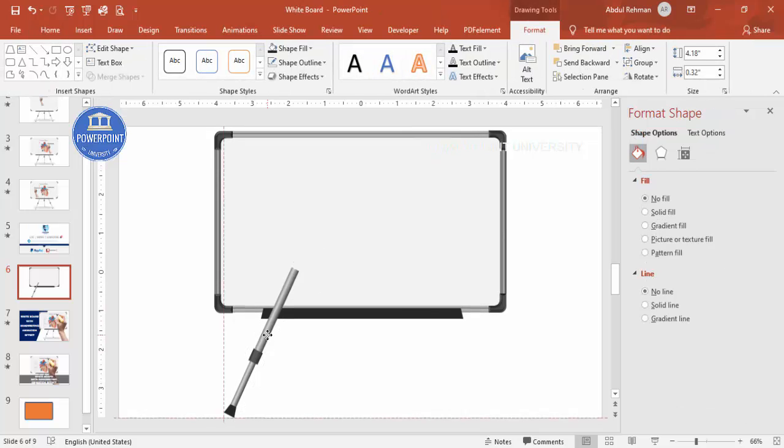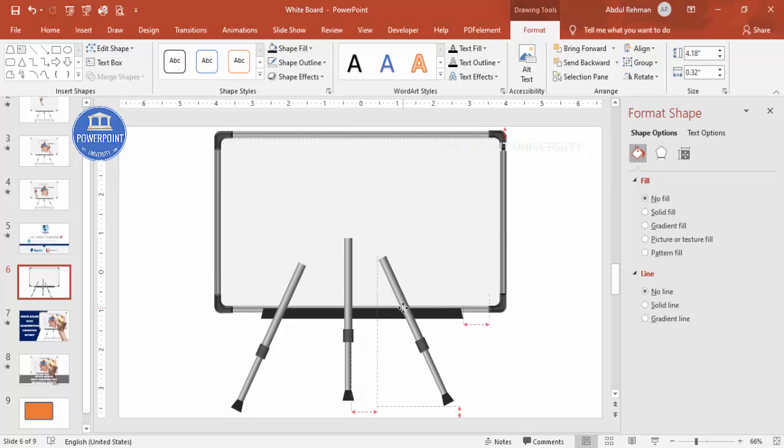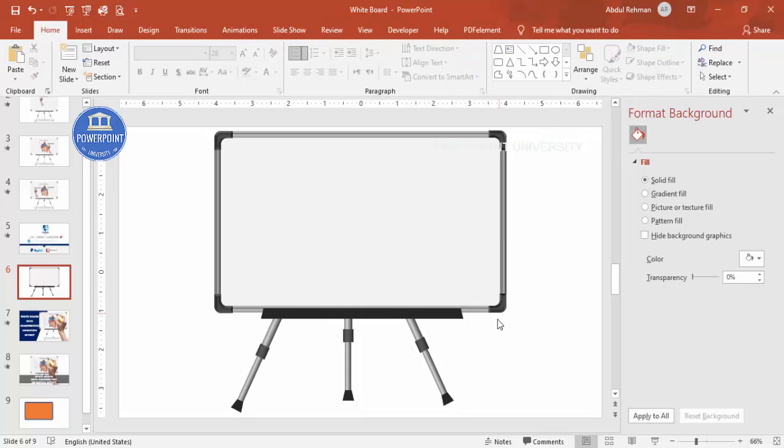Alright, so I'm going to put one like this, press Ctrl D, one more, make it straight and make it more up in the center. And this one I'm going to add towards the right, tilt it to the left, and select both these 3 and send this to back. So you can see here the design of the board is ready. Now it's up to you what text you want to animate it.